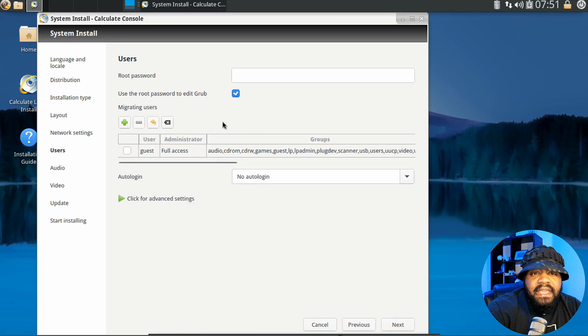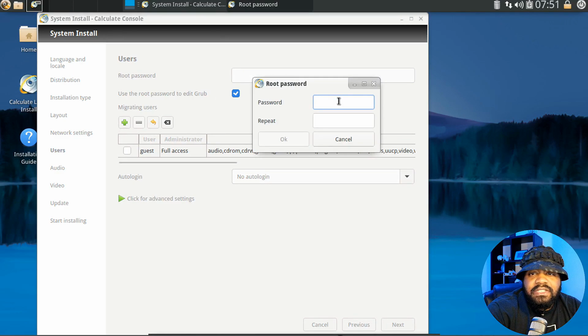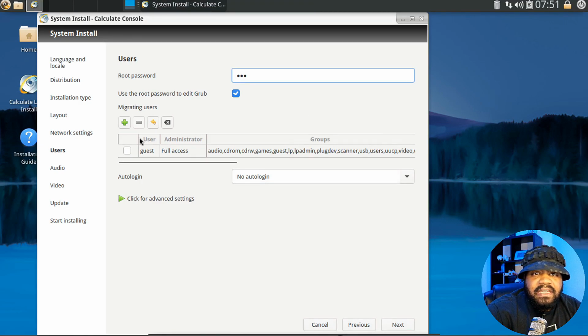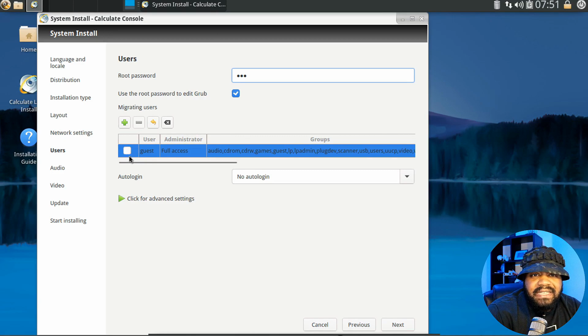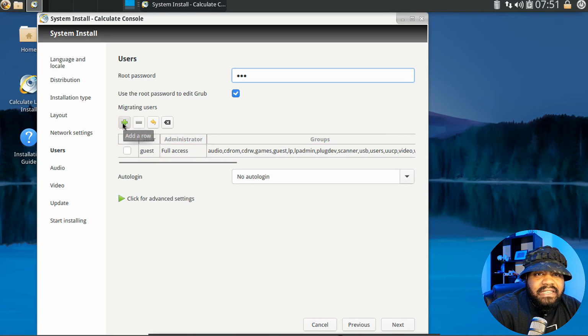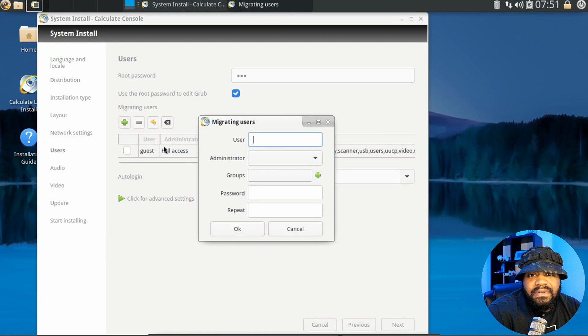Boom. And right here is where you set up your user account. The first thing they want you to set up is a root password. So I'll give it a password for the root account. Just give it something, whatever. And then let's hit OK. And then for some reason it creates a guest account. I don't like that. You can hit the plus arrow and this will allow you to create a new user.